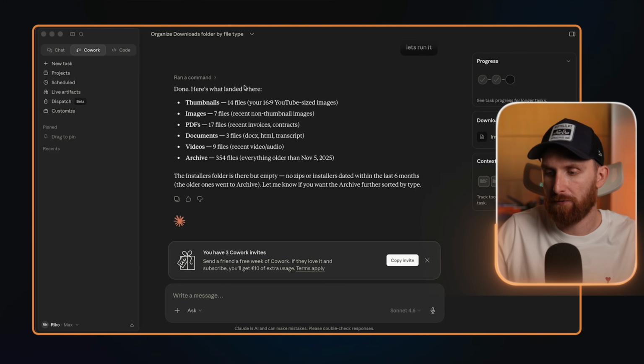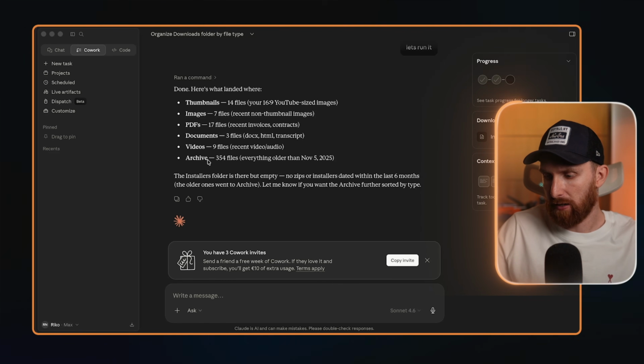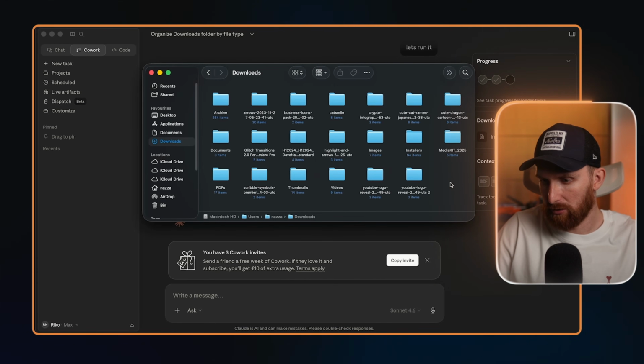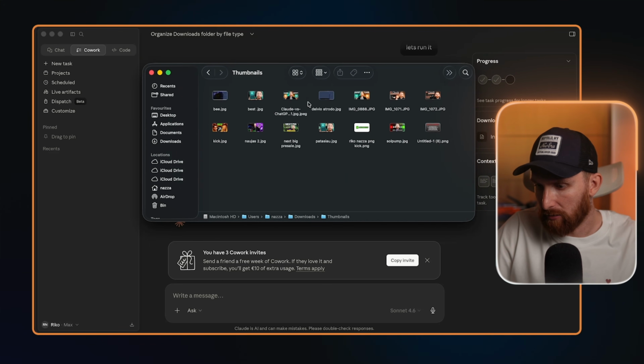And voila, Cowork finished with our folders. It took us around 30 seconds, I would say 20-30 seconds. We have PDFs, documents, videos, archived files. So let's jump into documents and see how it all looks. Yeah, looks pretty good. It's all clean. We have archive files, we have thumbnails. So let's see if it actually figured out what the thumbnails are.